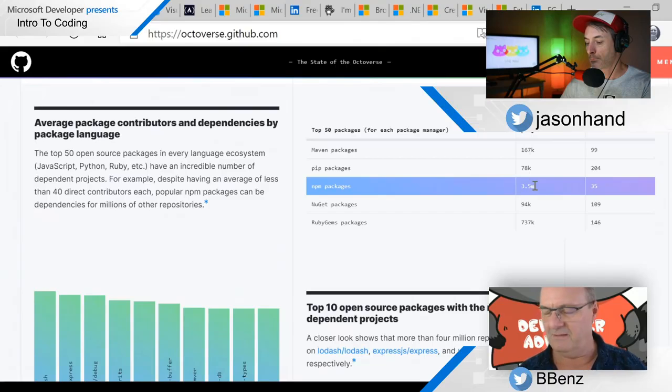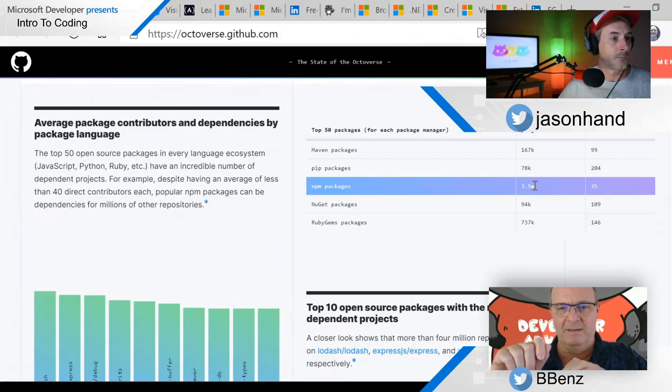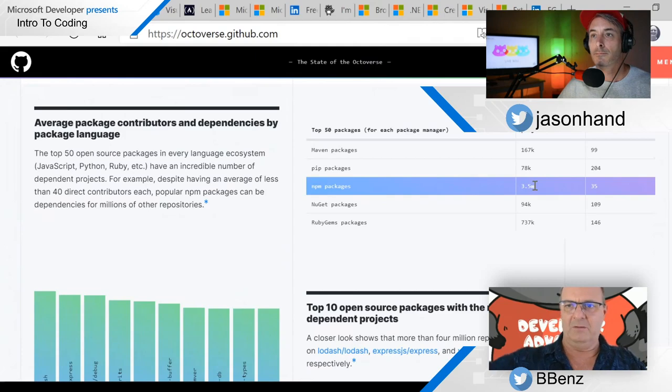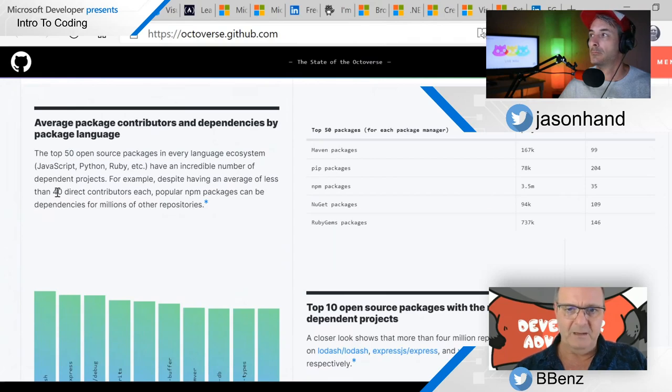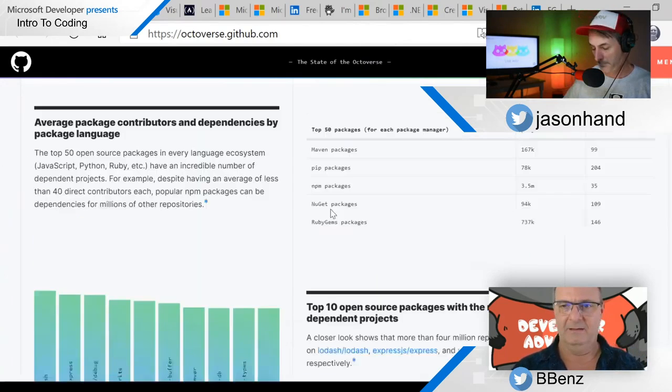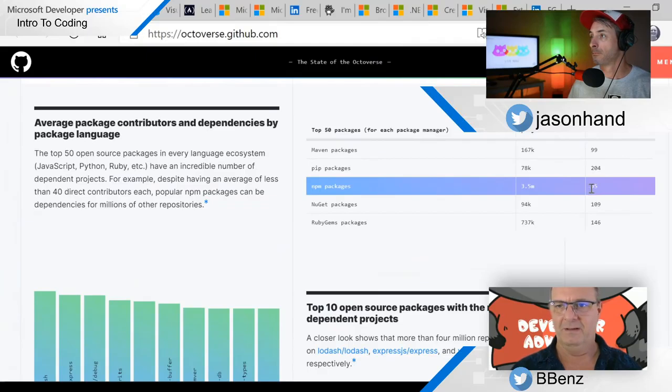So if you're purely looking for job opportunities, working with learning JavaScript, learning Node.js, and then working on one of these projects that 3.5 million packages depend on, if you know that package, chances are people are going to be interested in hiring you. I mean, it's not the only skill you're going to have, but that's definitely a selling point for your resume. If you've actually worked on and contributed, if you're one of these 35 direct contributors who contribute to code projects that 3.5 million packages rely on.